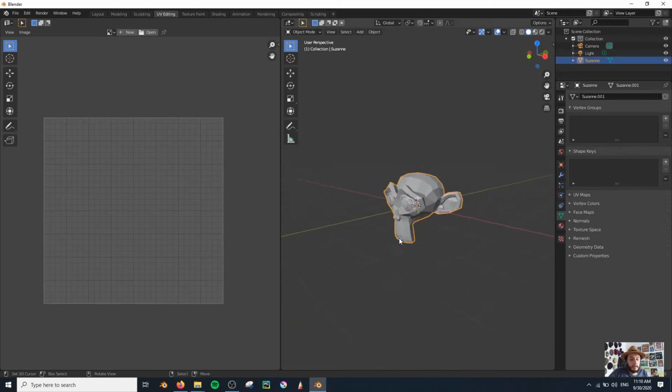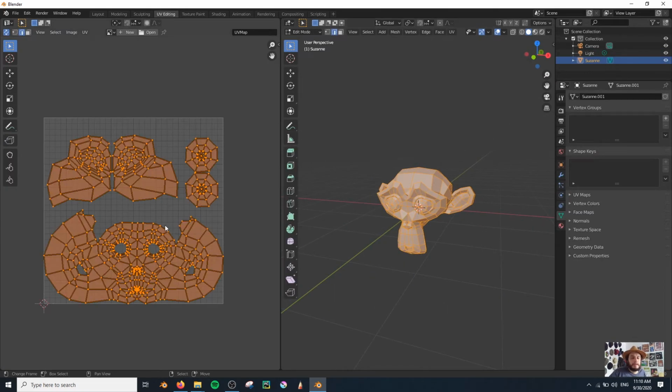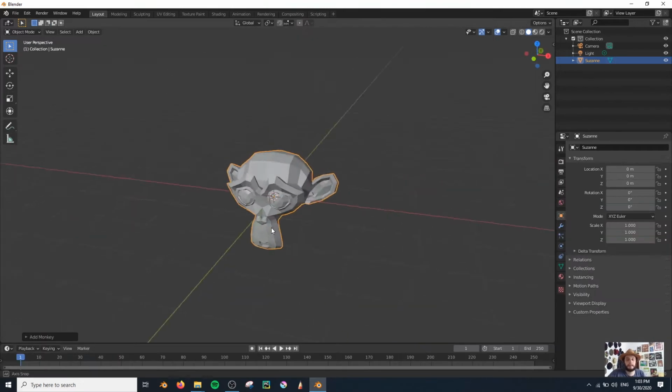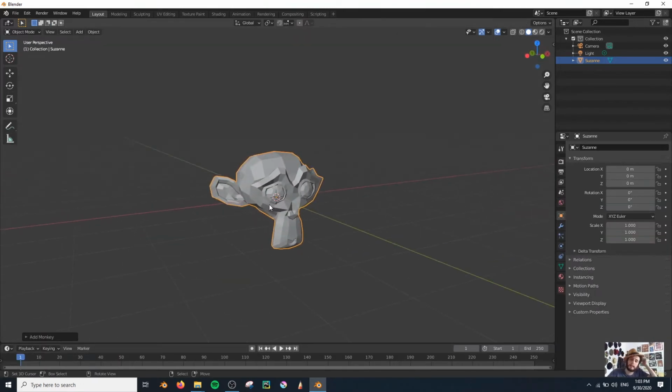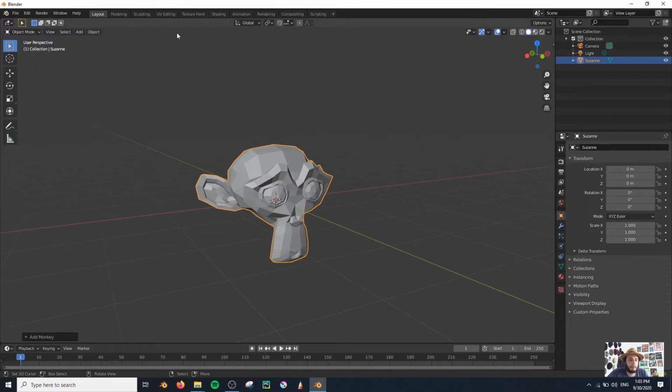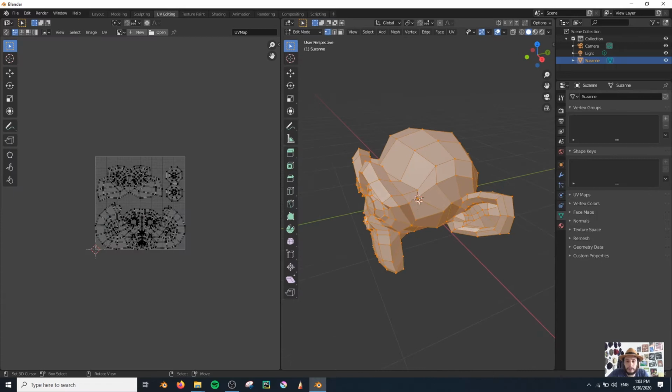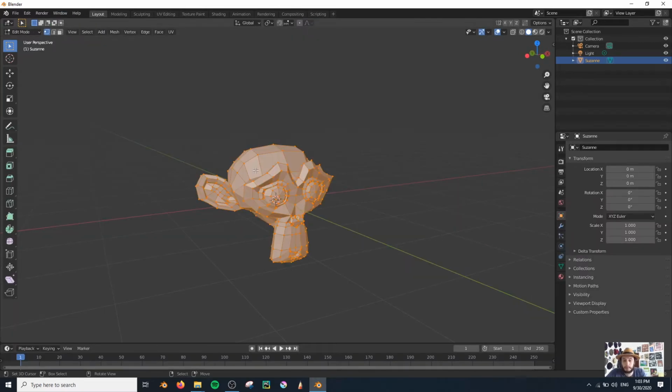I'm just going to load up a monkey head here. Every single object in Blender already comes with its own UV map. When I have an object here, in this case my monkey head in the viewport in the layout, I am in object mode. If I come over to UV editing, that changes to edit mode. I can toggle between them by hitting Tab, by the way.